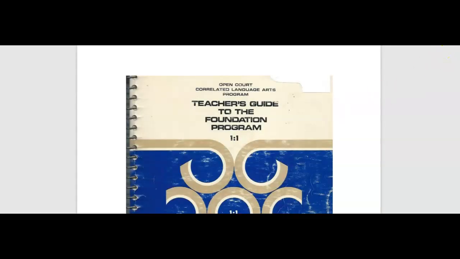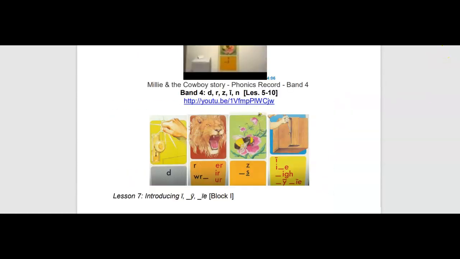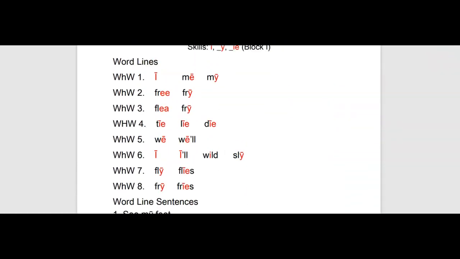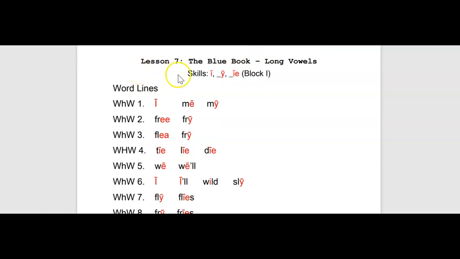Today, for our Lesson 6, I want you to click on Lesson 7. In Lesson 7, with the original Open Court Phonics program, you're going to scroll down until you see those words, Lesson 7, and the skills that are to be taught. So now we're introducing the long I sound or long I sound words. At the top, it tells you the different ways you can spell the long I sound that they will focus on in this particular lesson.